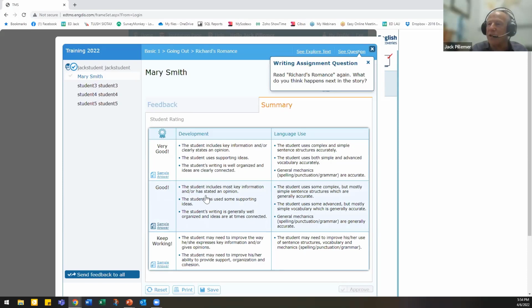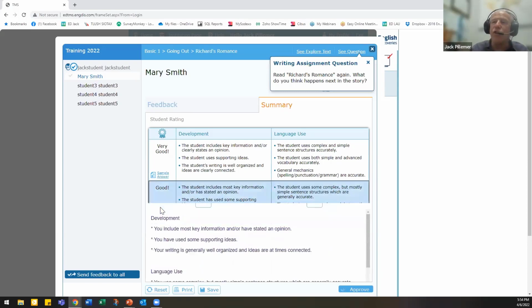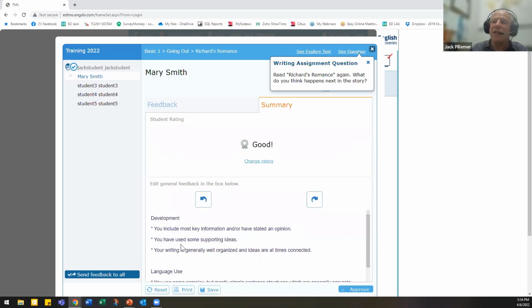The student includes most key information. The student has used some supporting ideas. The student's writing is generally well organized. I don't know, it depends on what the question was and what the level is, but I'm going to say good. And then I find this is not that useful.